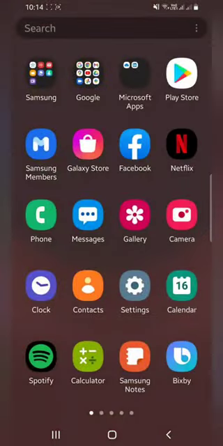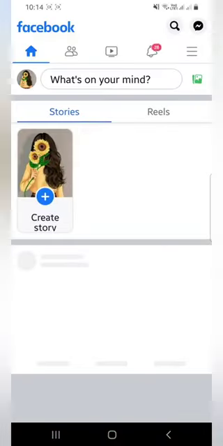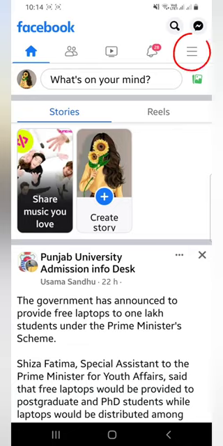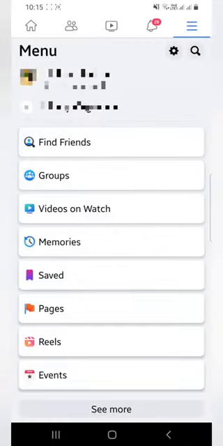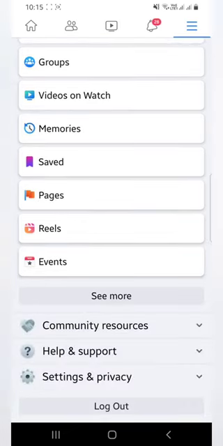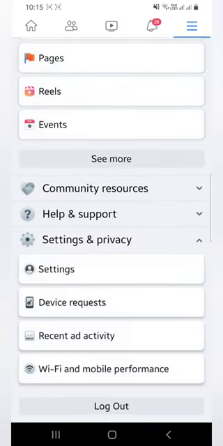Let's get started. First, open the Facebook app on your mobile phone. Now you can see three horizontal lines in the top right corner. Tap on that. Now scroll down a little. From here, tap on Settings and Privacy and then tap on Settings.